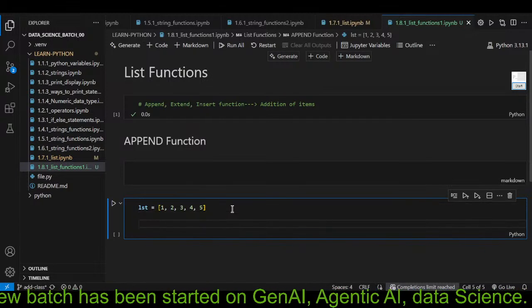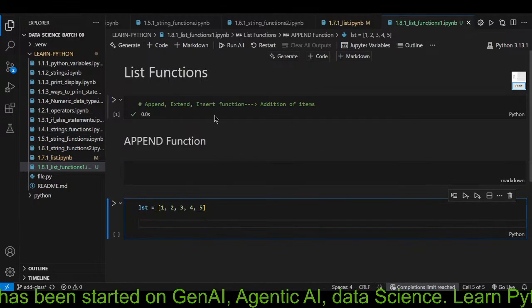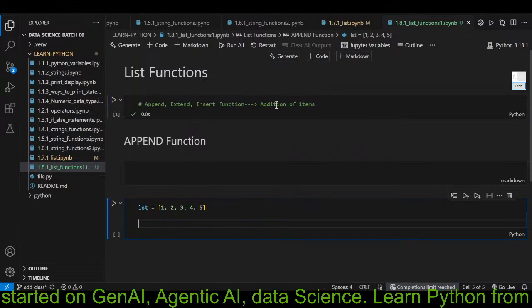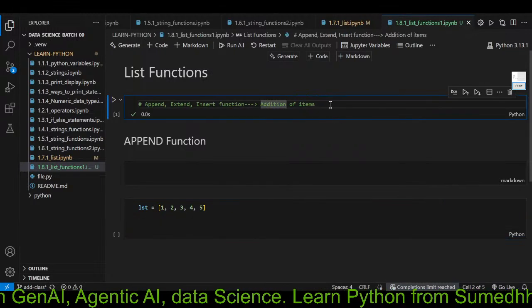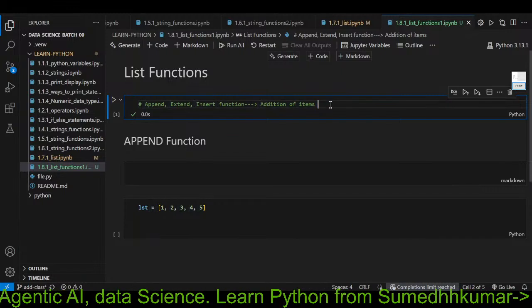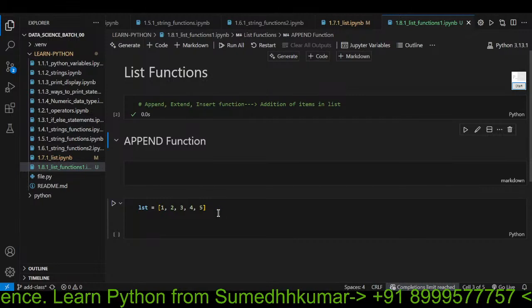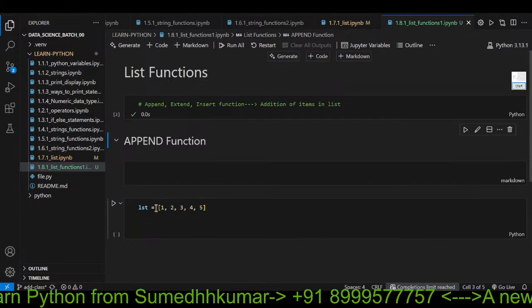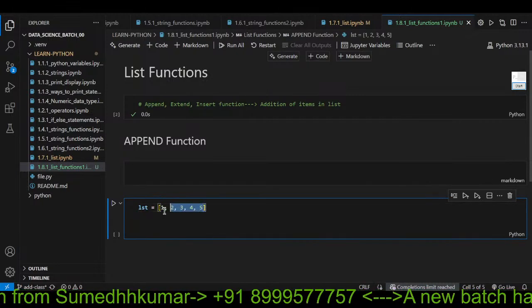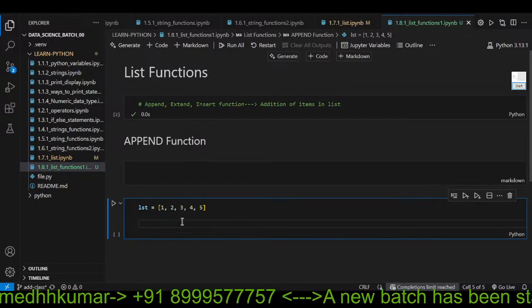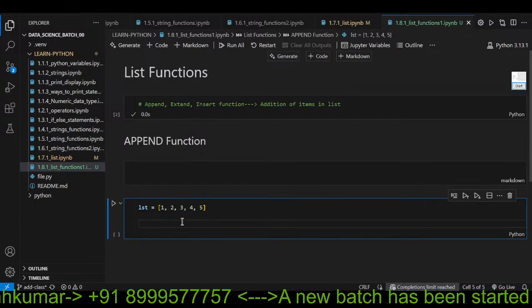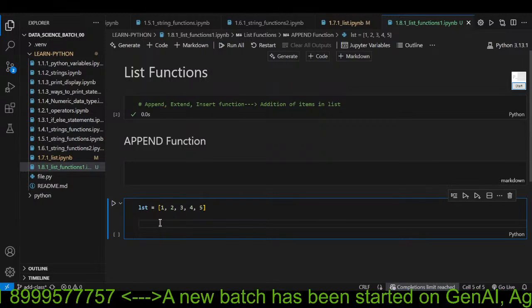Append, or even extend or insert functions, are used for addition of items in the list. What does that mean? Basically, I want to add something inside this particular list. So I will use the append function.